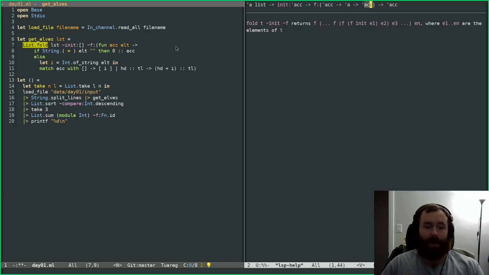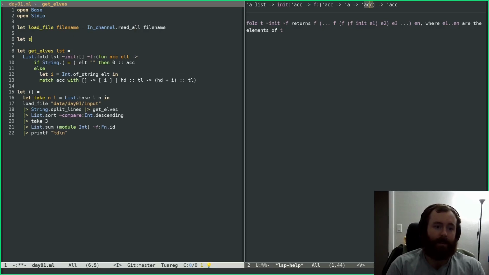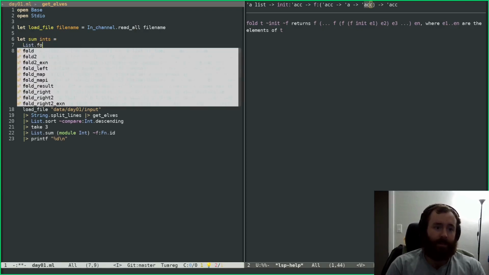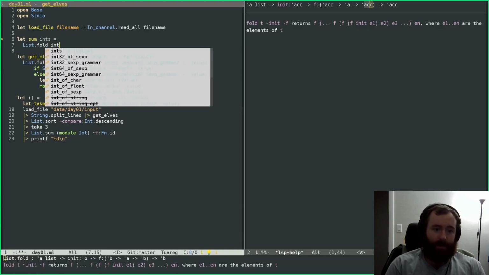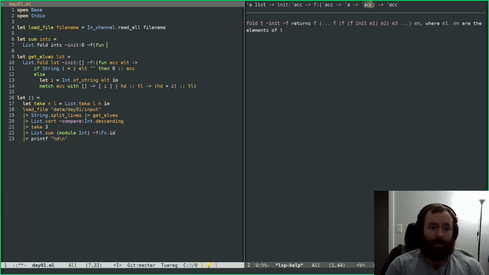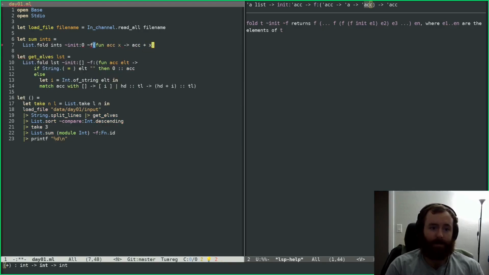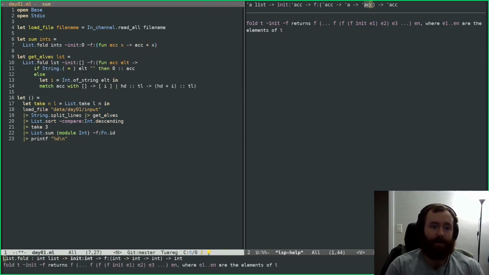A simple use of fold would be to write a sum function. Let's say you're summing integers. You could write something like this: List.fold, it takes a list of ints, init is 0, and f will be fun acc x, acc plus x. And I forgot the colon. There we go. So that would be how to write a sum of a list of integers.